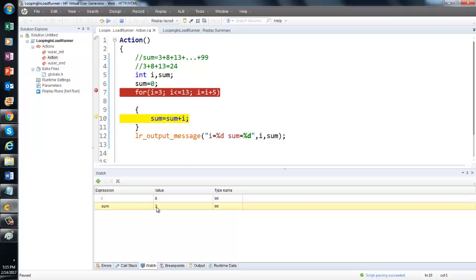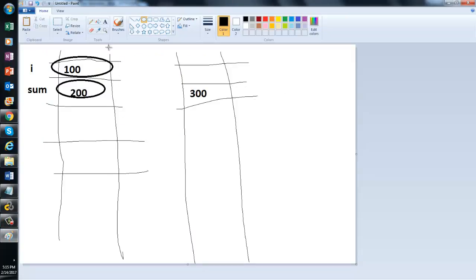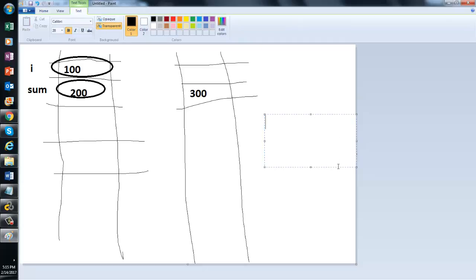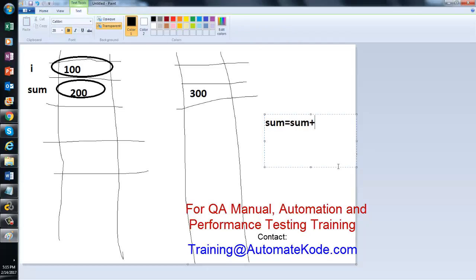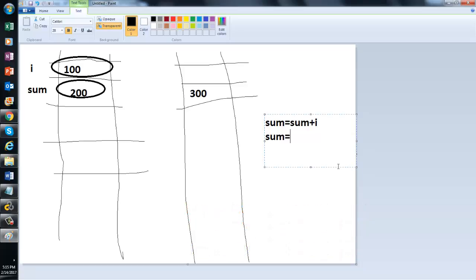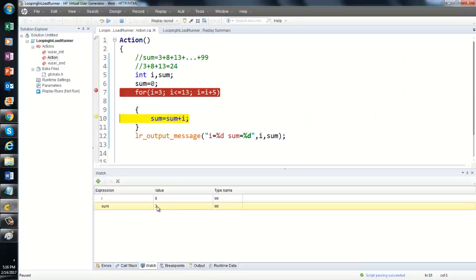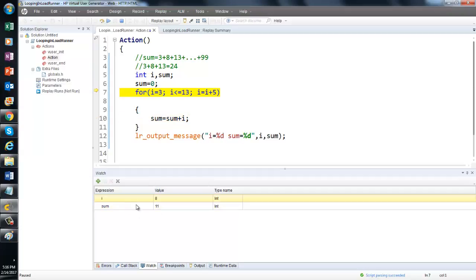Now here we have sum equal to 3. Now if you replace it, sum equal to sum plus I. I'll be coming to this discussion later on. Now the previous value of sum is 3 and the current value of I is 8, so sum equal to 11, right? Now let's go to the LoadRunner. Can you see here, the value of sum is 3 and we have 8 in I, so 3 plus 8, we should have 11 in sum. Okay, now we have sum equal to 11.